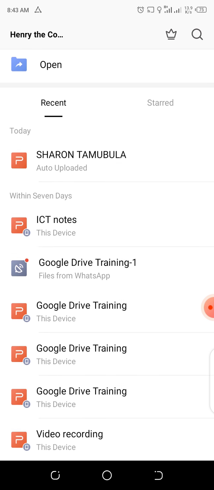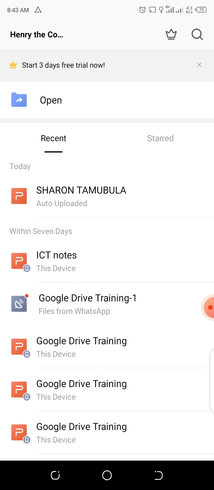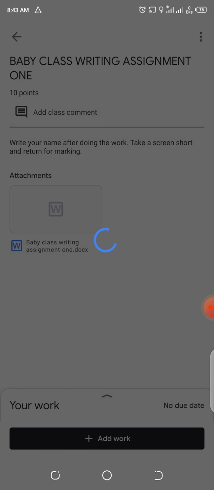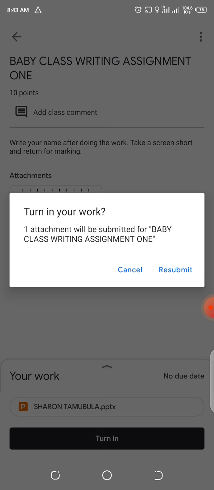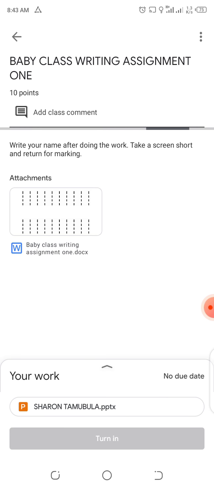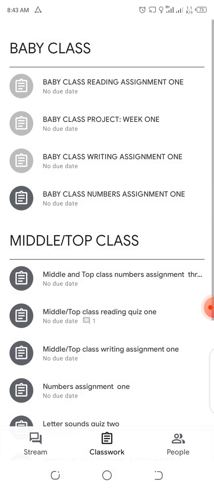If I have some of the work that has been sent to me by some of my learners here, I can select from one of them. Let's say I select from Sharon. I'll click on it. Then it will come to this folder. So you give it time depending on the network of your internet. It will take some time and they will tell me to turn in. I'll click on the turn in. Finally, the work has to go there. That is how we can put an assignment.